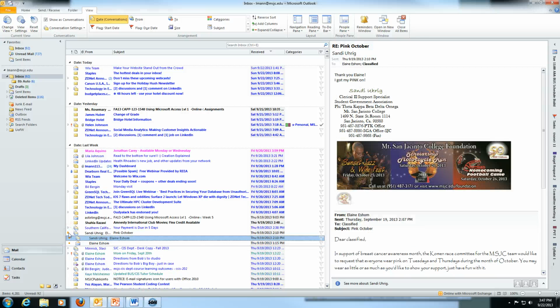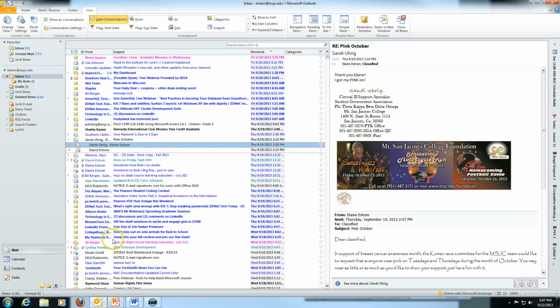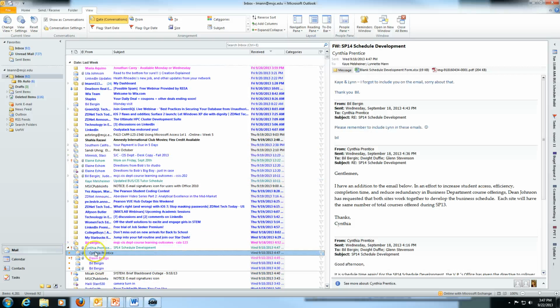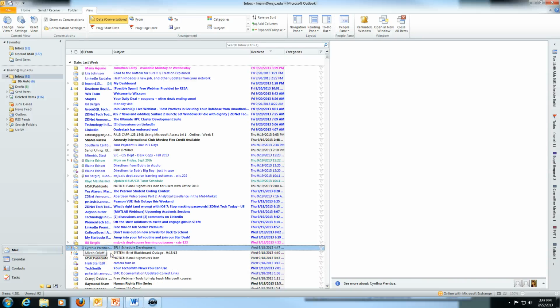So if I can expand this conversation, there's a few other people that are involved in that conversation. Here's another one, several people that are involved in that conversation as well. So it's all in one location and you can follow the conversation quite easily. Now we can also view our email depending on the categories.